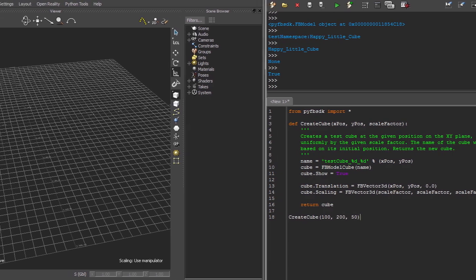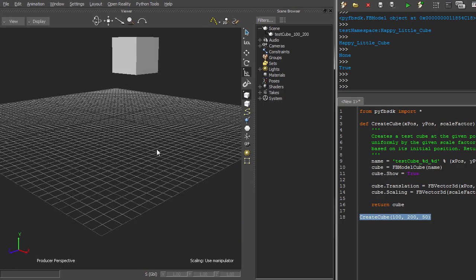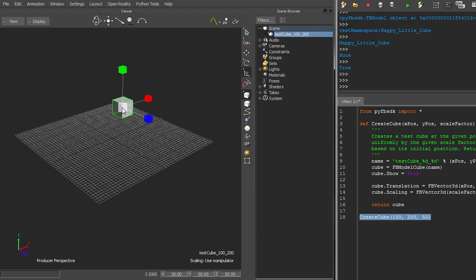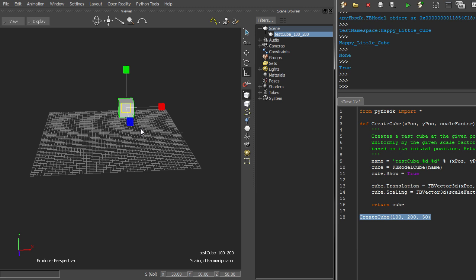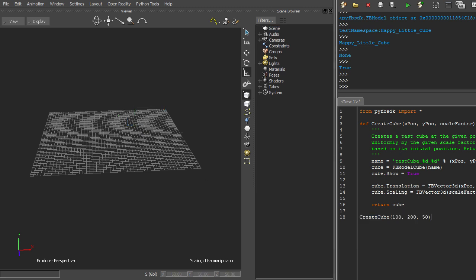So if we test out this new function, we can see that it works just fine. And here we've created a cube at x position 100, y position 200, with a uniform scaling value of 50. However, as you may know, the code that we've written here will be indiscriminately executed anytime this script is loaded. We wouldn't want the simple act of importing a module to cause our scene to be polluted with cubes.